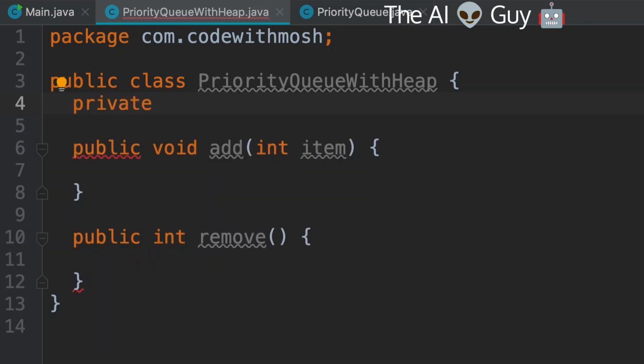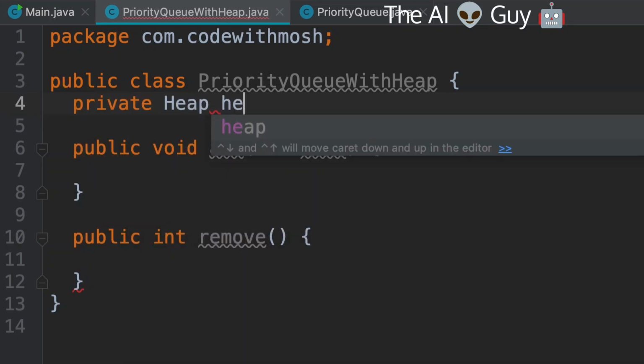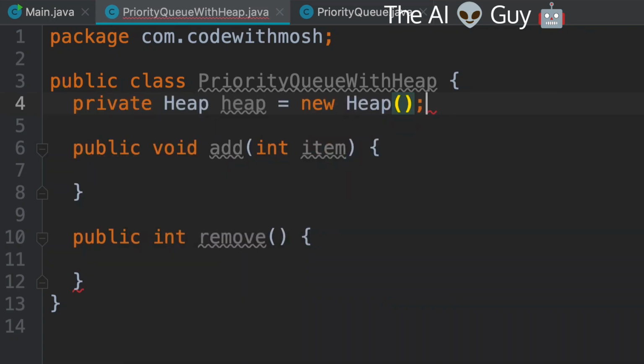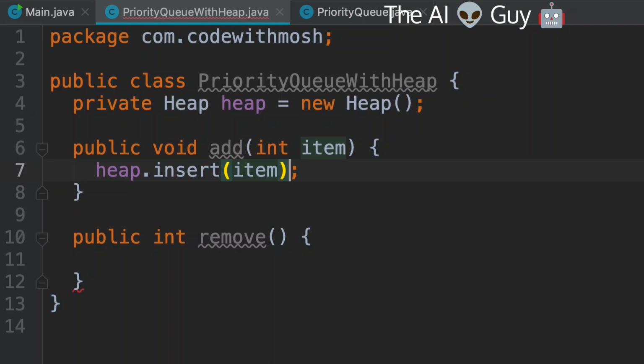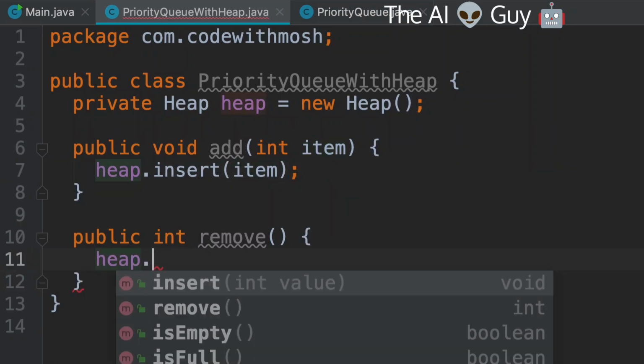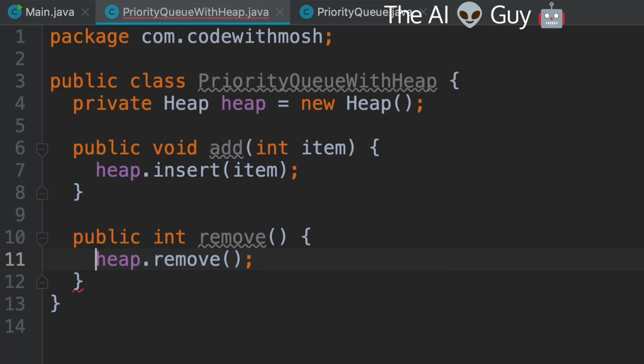Now, in this implementation, we're going to use a heap. So a private field of type Heap. Now, when we want to insert a new item, we simply call heap.insert and give it this new item. Similarly, to remove an item, we call heap.remove and return the result to the caller. So this priority queue class is simply a wrapper around the heap class.